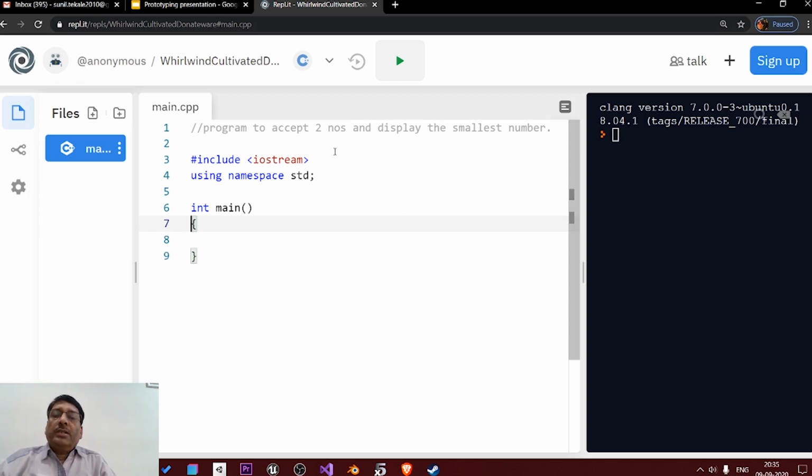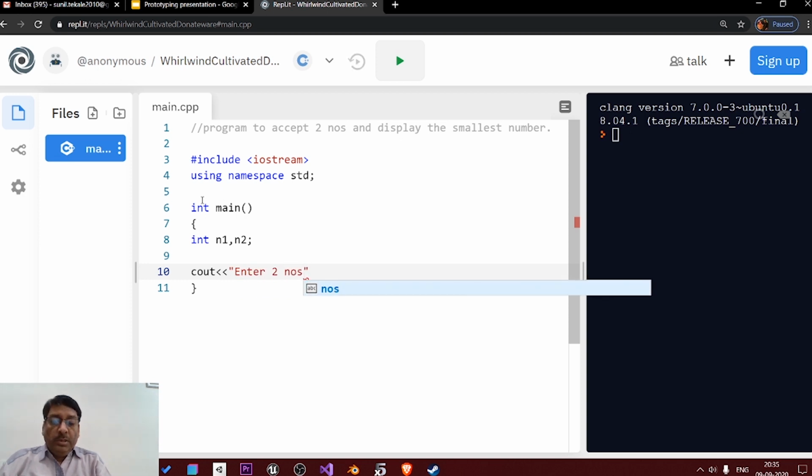You want to accept two numbers over there. So in order to accept two numbers, you can declare two numbers as n1 and n2. You can take any two variables over there. I'm taking it as n1 and n2. And then, as I told you in the previous video, you need to guide the user whenever you are going to accept the data. So you can tell the user to enter two numbers. More precisely, you can tell the user to enter two integer values.